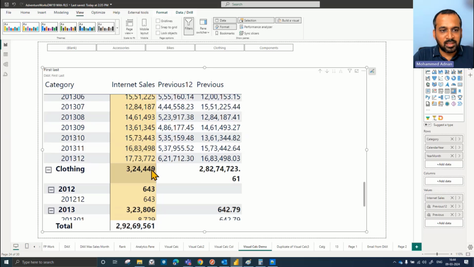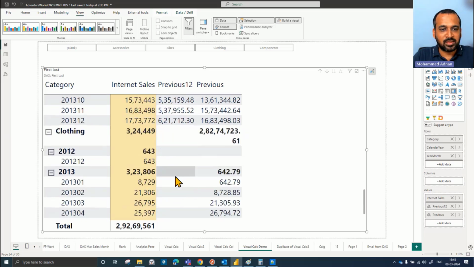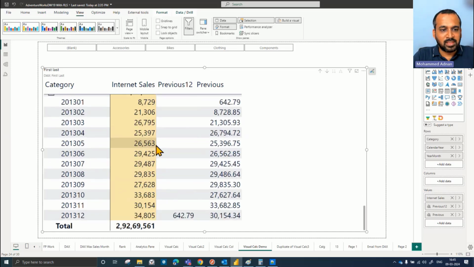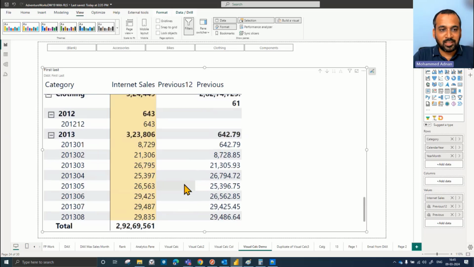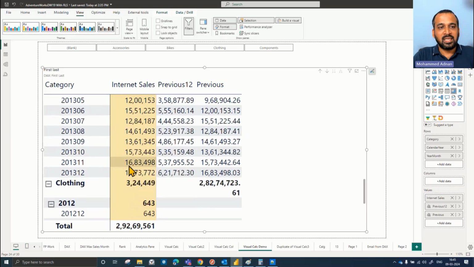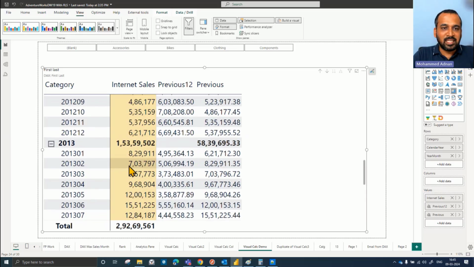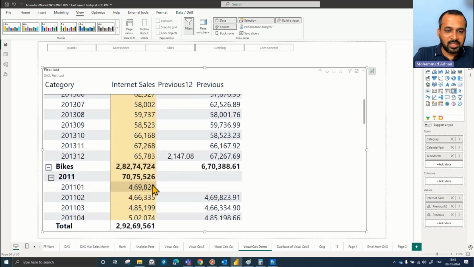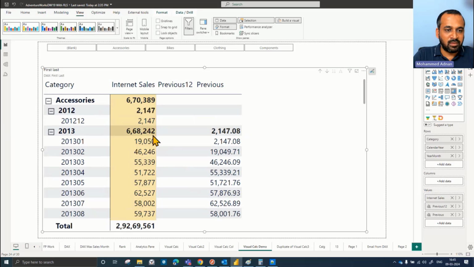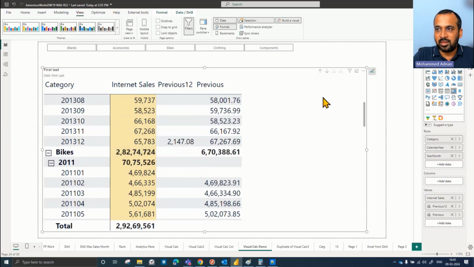And here we start with the clothing. In the clothing, it is actually not showing the value here. That's cool. So for 2013 we have 8729, and here we don't have any value. It means it is not carry forwarding after this highest parent. I mean, every parent, highest parent, which is clothing, accessories, and bike, it is resetting the value here. And similarly, you can see the bikes, which is not showing here 2011, we don't have a value, and it is not going to show the value here.